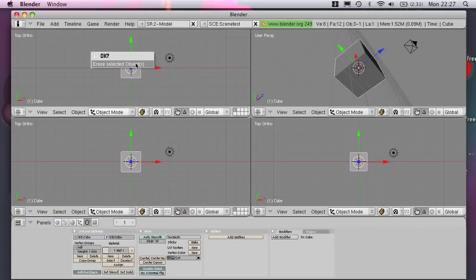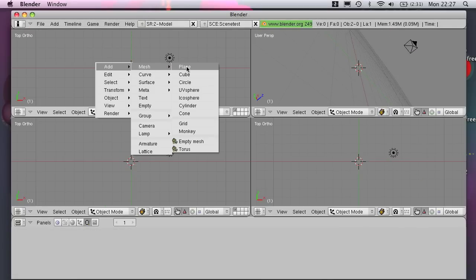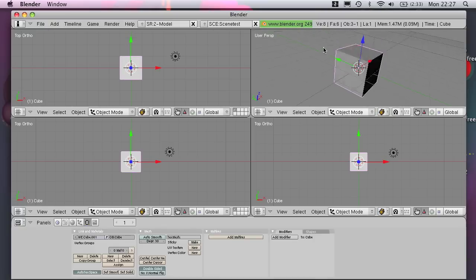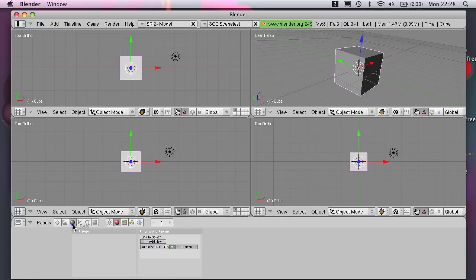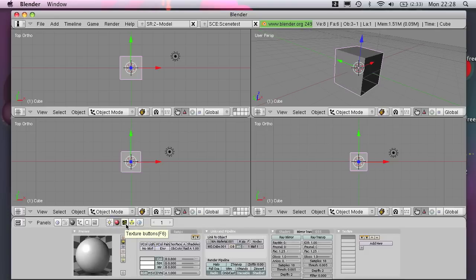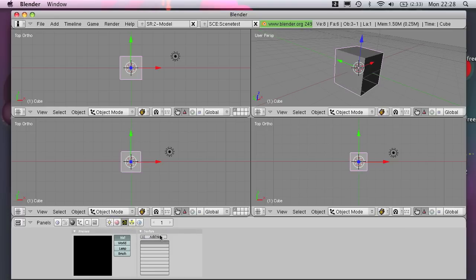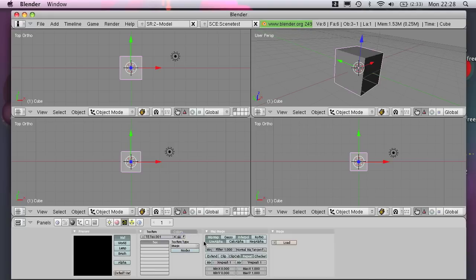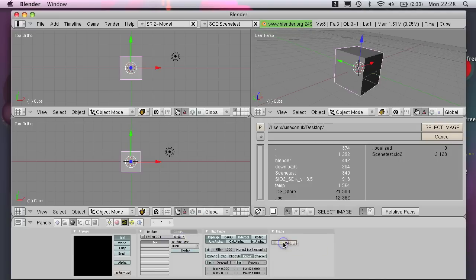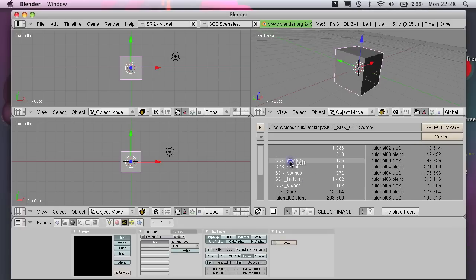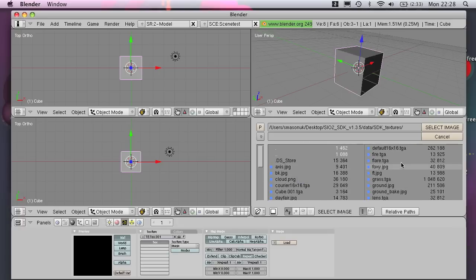Now here we're going to try and add a texture to this cube. First we click the shading button, then the material button, then the add new button. We click the texture button, add new, select image, select load to load the new image, and then navigate to the texture. Textures have to be in powers of 2 and not bigger than 1024 by 1024.